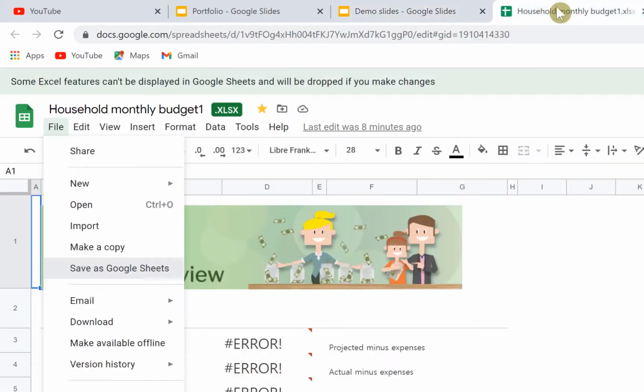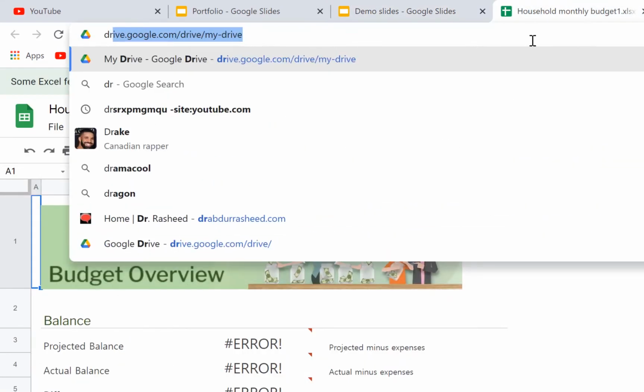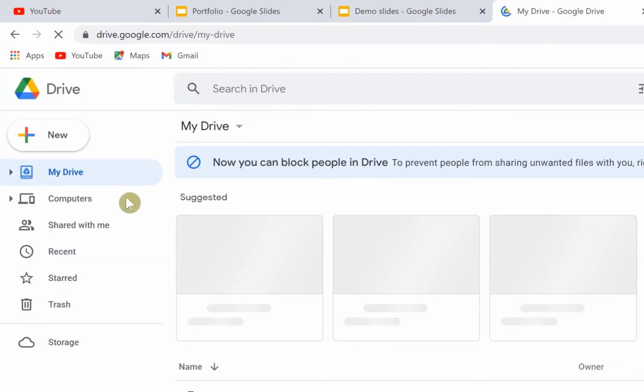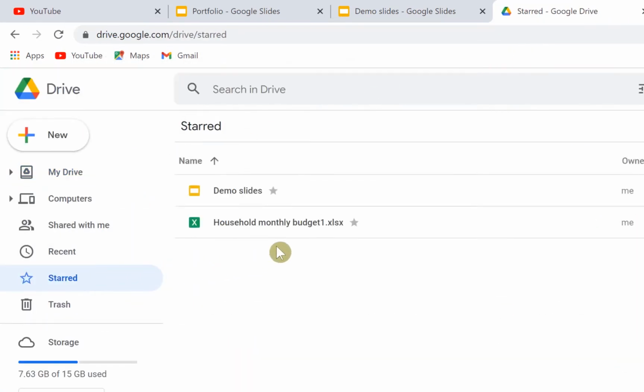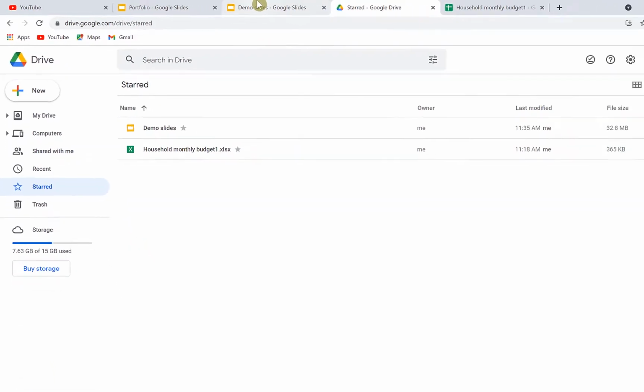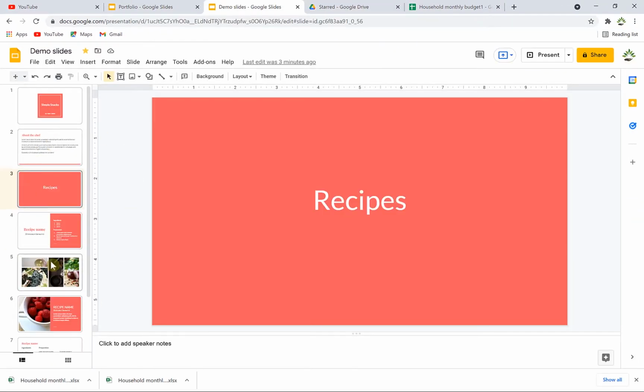So once you go to your drive, for example, you come to starred items, you should be able to see it very easily. Demo slide, very easily and very fast. This is just a template that you can play around with and edit. So let's look at the key features that you can use with this template. Then we'll start a fresh slide to see what we stand to gain.